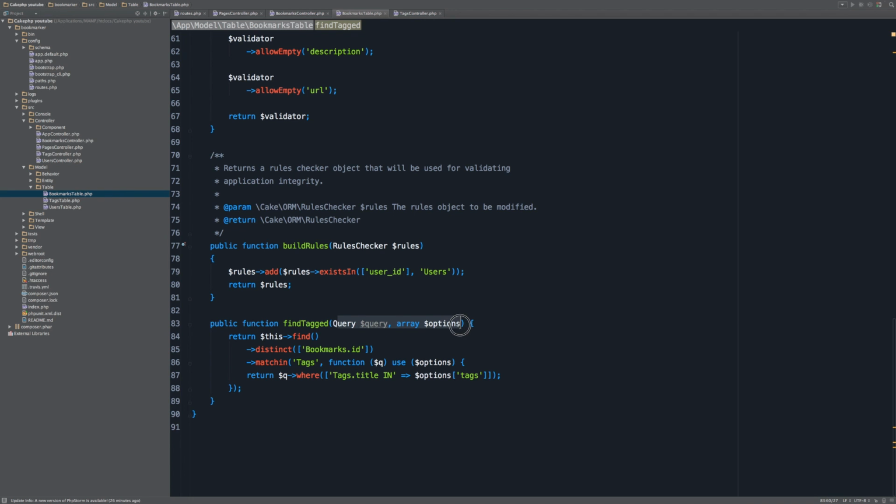These parameters will always be passed in. The query here is like a query builder. If you know string builder, it's like the same thing. We build up the query, then we execute it, and then we have an array of options passed into it. Now, finder methods manipulate the query and then they add different criteria and conditions to the query. And when they are done, the finder method returns the modified query object. So this will return the modified query object.